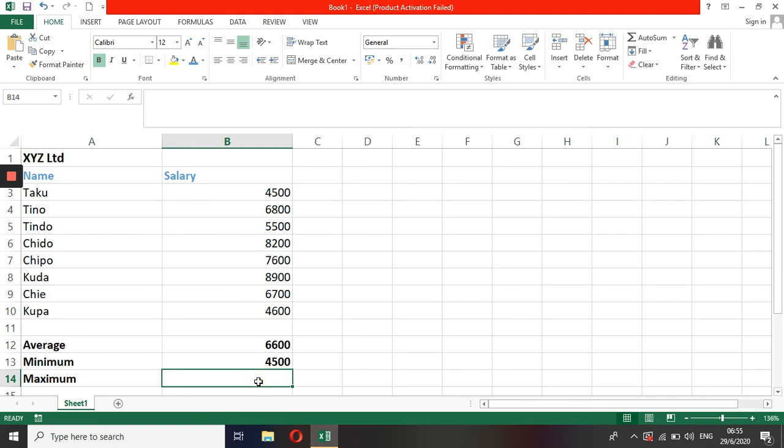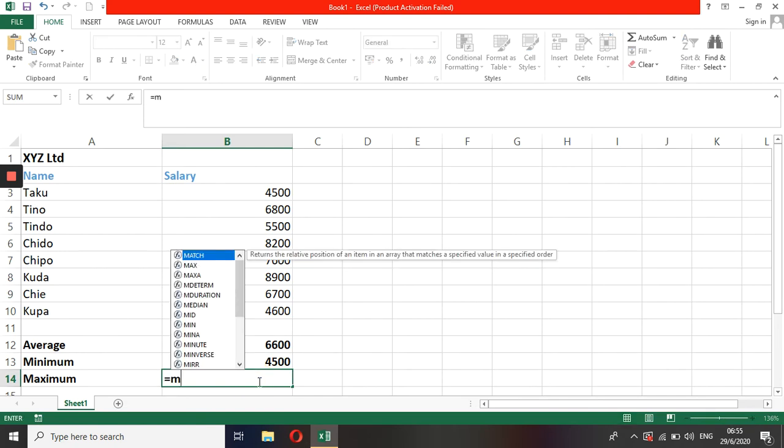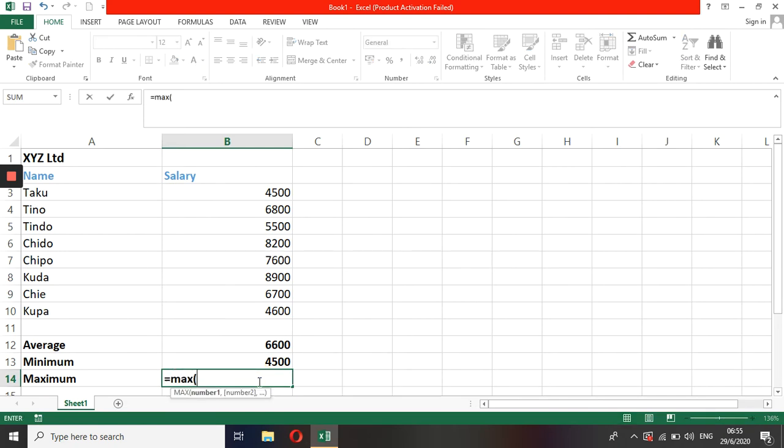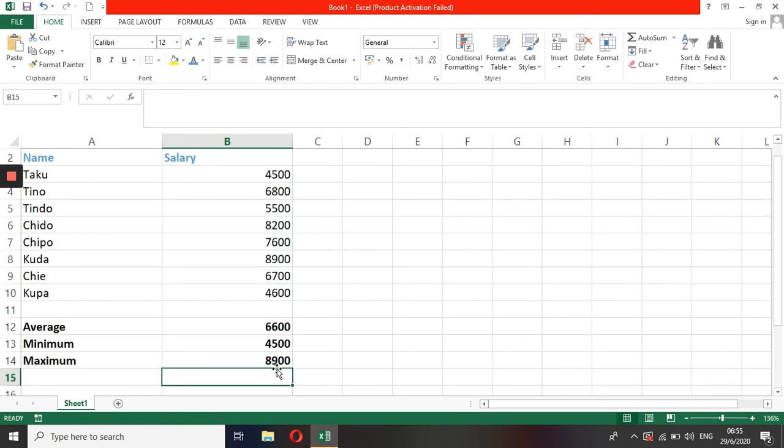Then to find the maximum, we type in is equal to, then type max, then open brackets, then select the first cell in the range of cells, then type in a colon and select the last cell and close brackets like this and press enter. So this is the maximum salary, that is the highest number in this range of cells.